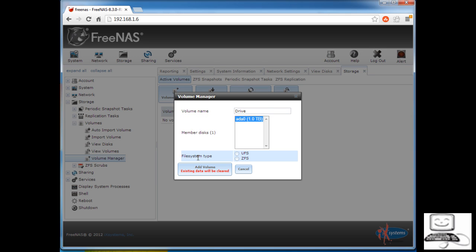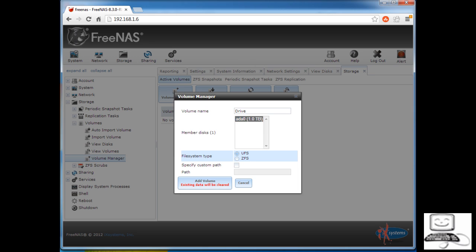The next option you get is the file system type. Again, there's UFS, Unix file system, or ZFS, the zettabyte file system. I would say for now, go with UFS. The reason is it doesn't require as many resources. It doesn't require as much RAM as ZFS. Again, ZFS is much better at the end of the day. You get a lot more options. But again, for you guys just playing around with this, I would say just go with UFS.